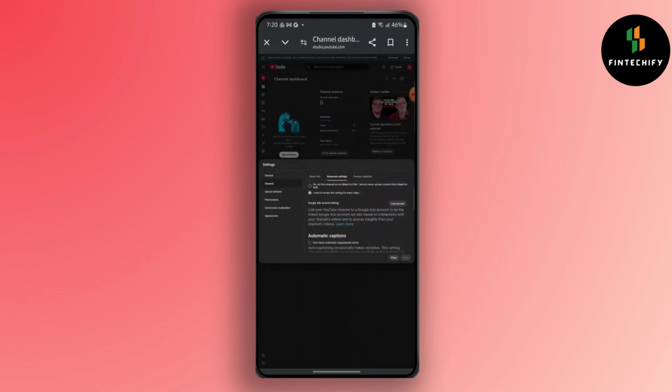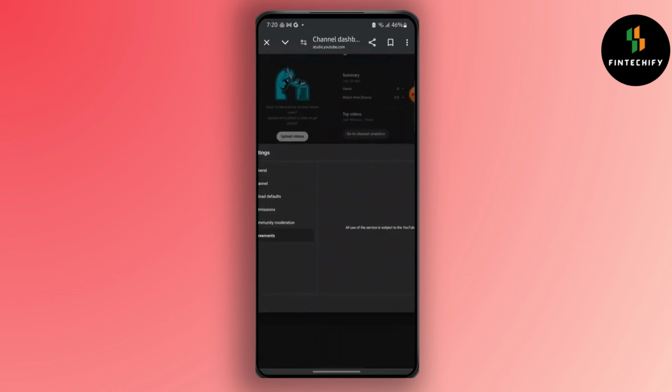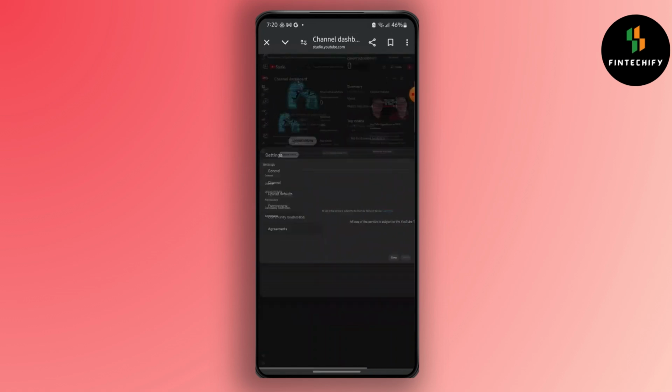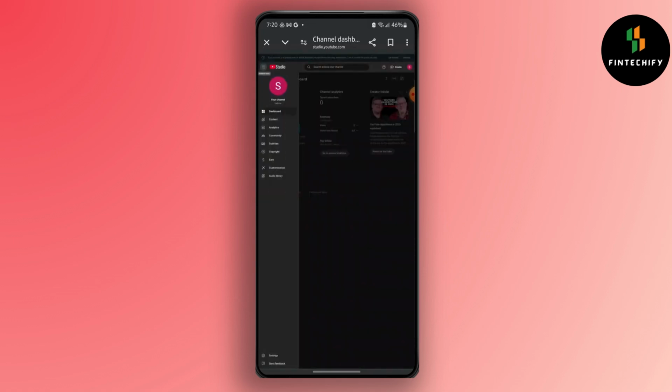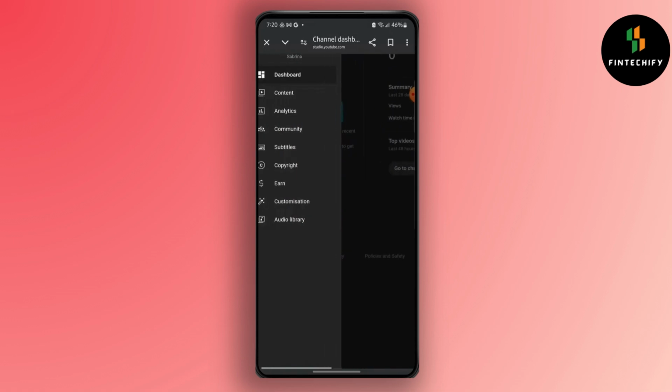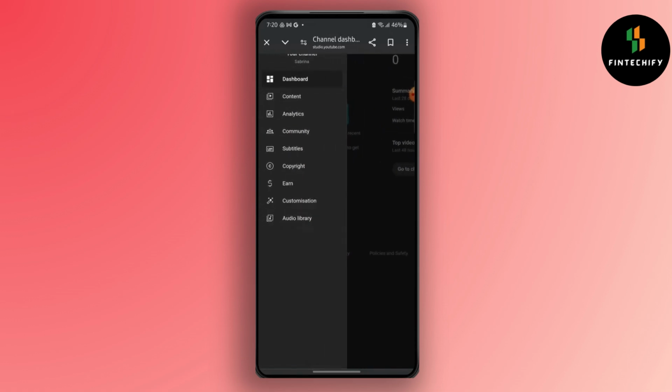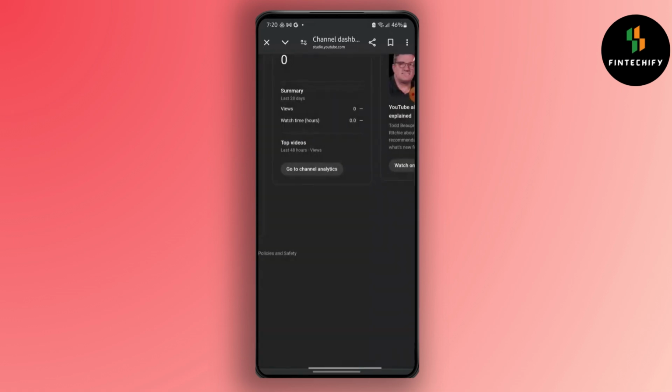Go to advanced settings, scroll down, and then you should find an option of account. If you cannot find it over here, go to the menu bar again, and then right over here you should find something like account.